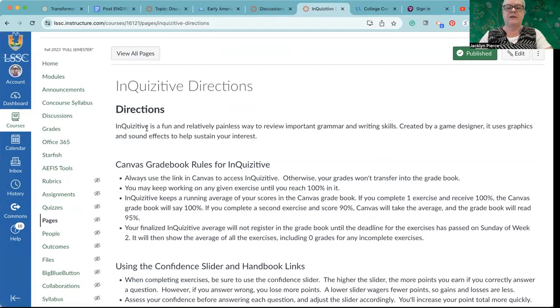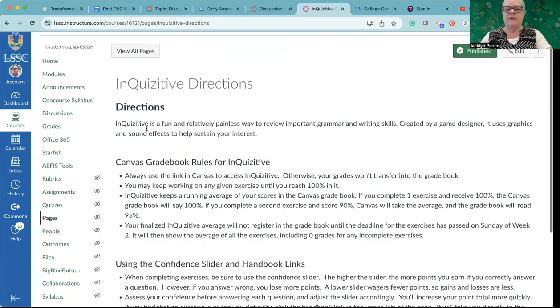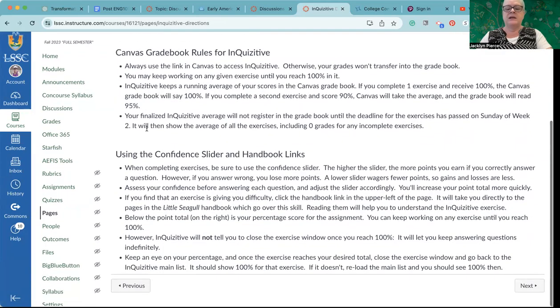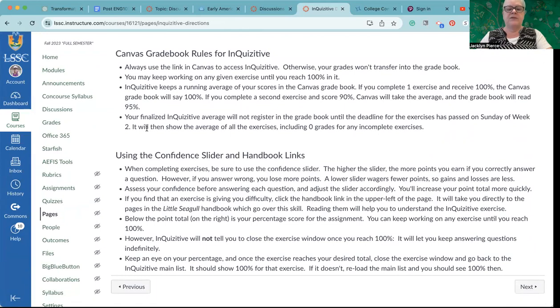Always use the link in Canvas to access your Inquisitive because you need that for the grades to come into the grade book. You are going to get 100% as long as you finish Inquisitive. So I may have to manually adjust that grade, but it's absolutely fine. Just keep working on things throughout the term until you reach 100%, even if it takes you past week 1 and week 2 and week 3. I don't care. I want you to get the benefit of Inquisitive, not just get a score.